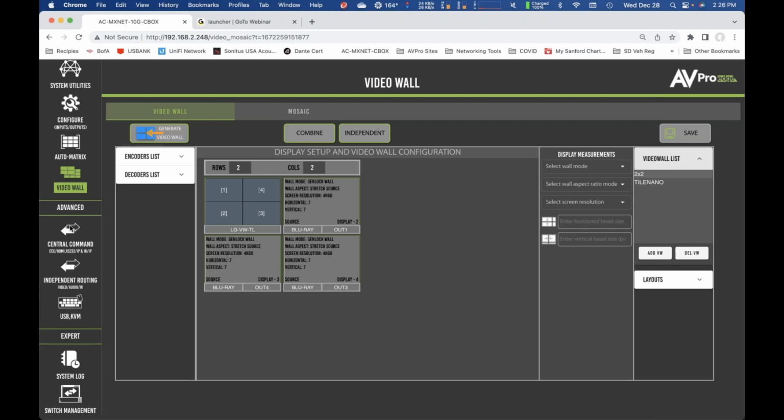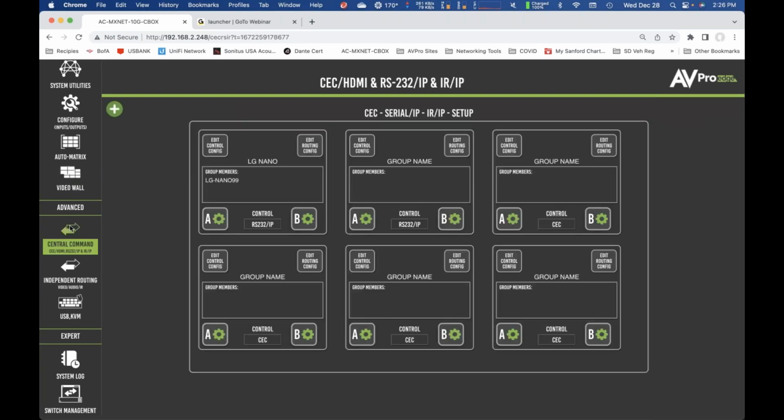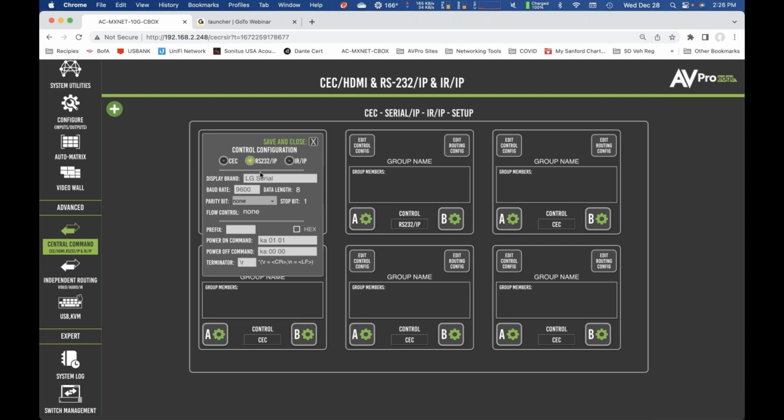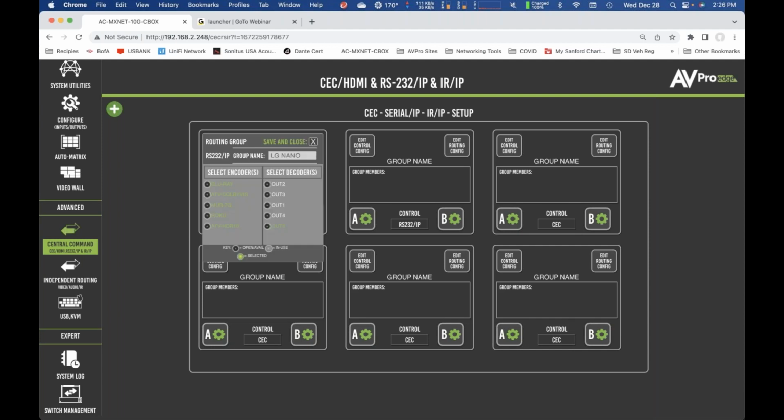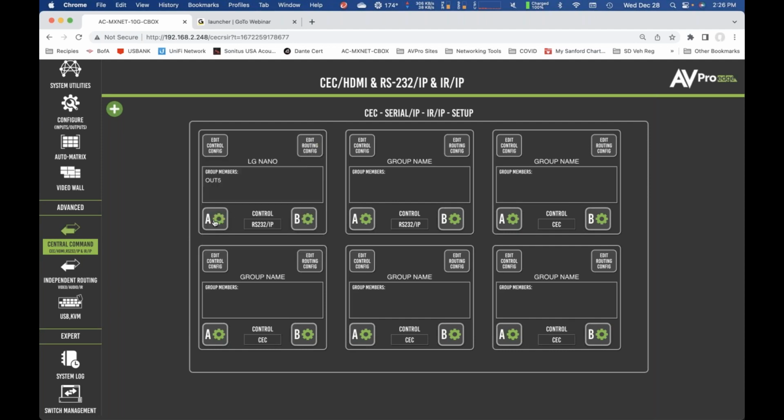We also have central command. This is, again, if you've ever seen this before, this allows us to test to see, for example, is my RS-232 control working? I can set this up. I don't have to necessarily put in the brand, but I can if I want. I can put in the power on and off commands just like that. And then once I've got all that information set up, I can say, okay, I want to send this out number 5. And then all I have to do is click A or B to turn it on or off. Let's see, I don't think I've got a cable connected, but that's all I have to do.